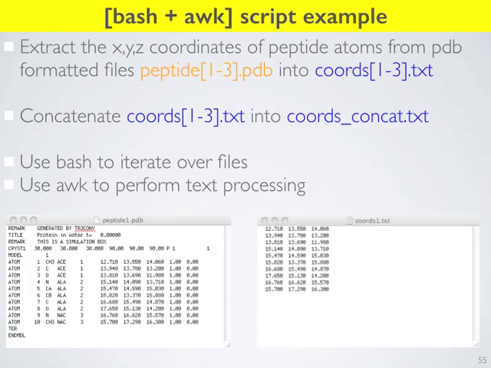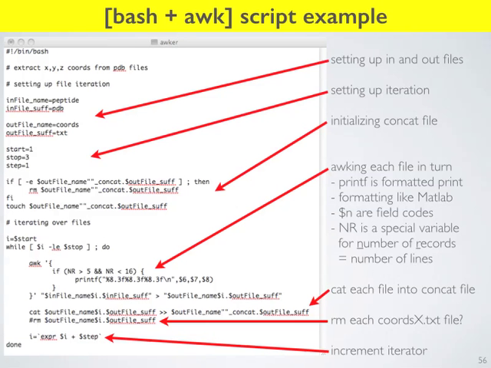Okay, so how are we going to do it? Let's look at the script. This is the awker script. We get our shebang line, so we're going to start with bash, and eventually we're going to call awk, so the awk call lives down here. All the way up to awk is just regular bash. We're going to extract XYZ coordinates from PDB files.